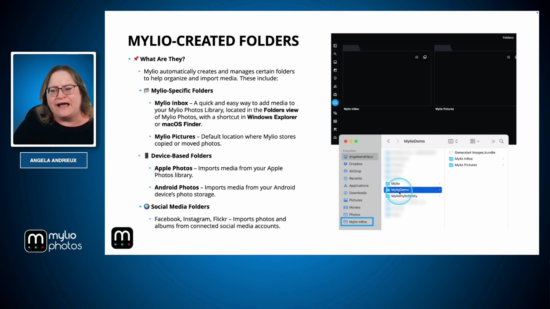You can see here an example. Here is one of the accounts on my computer. Here's that Mylio inbox. Here's that Mylio pictures. And those are exactly what's showing here inside of Mylio Photos. So Mylio automatically creates those folders.